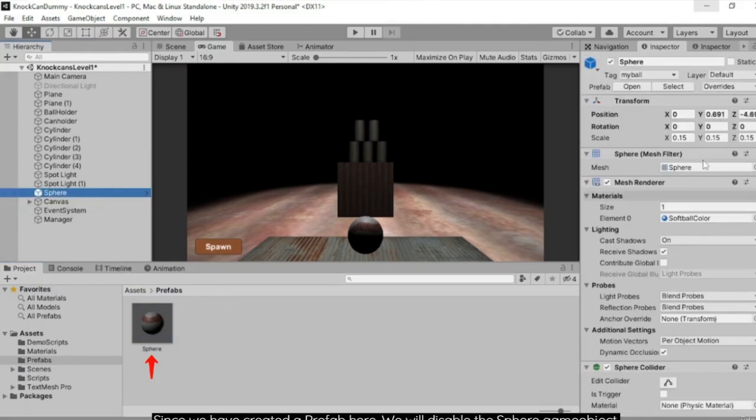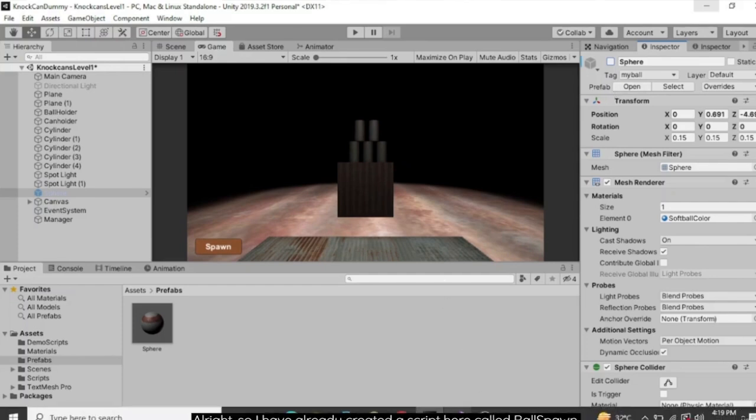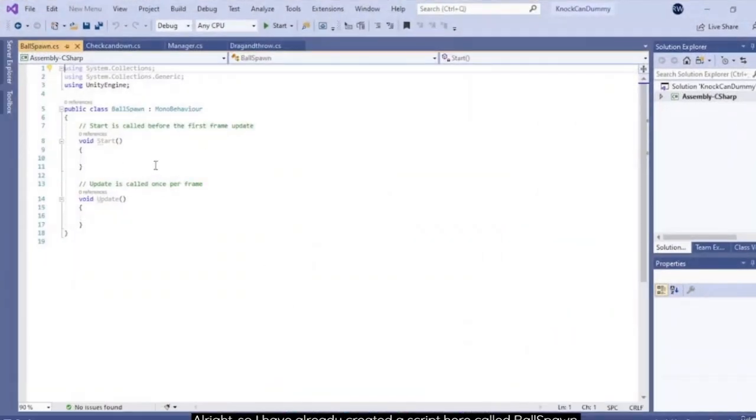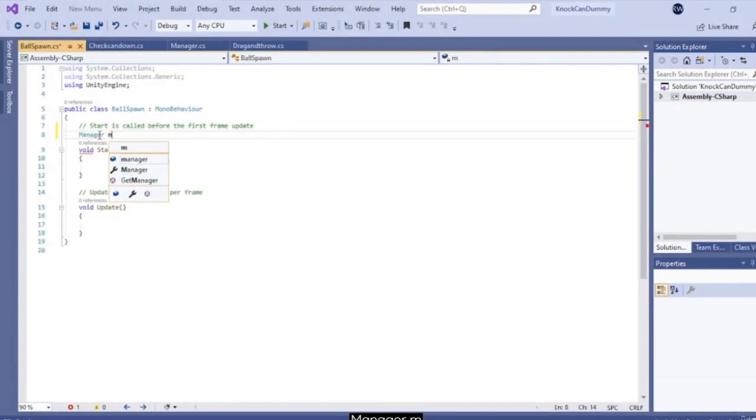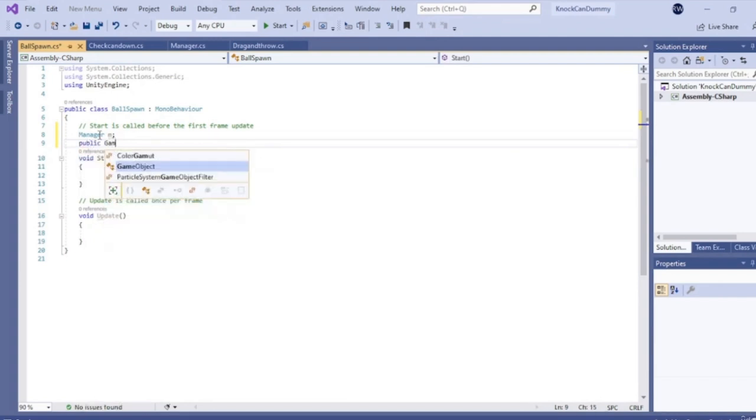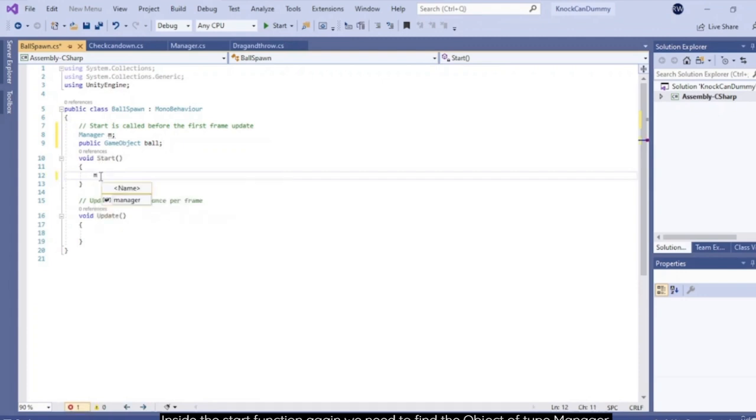Since we have created a prefab here, we will disable the sphere game object, and the sphere game object by default won't be visible inside the scene unless we click on the spawn button here. Okay, so let's go and write a piece of code to spawn the sphere game object or the ball in the game. Alright, so I have already created a script here called ball spawn. Let's declare a few variables here. Manager m, GameObject ball. Inside the start function, again we need to find the object of type manager.